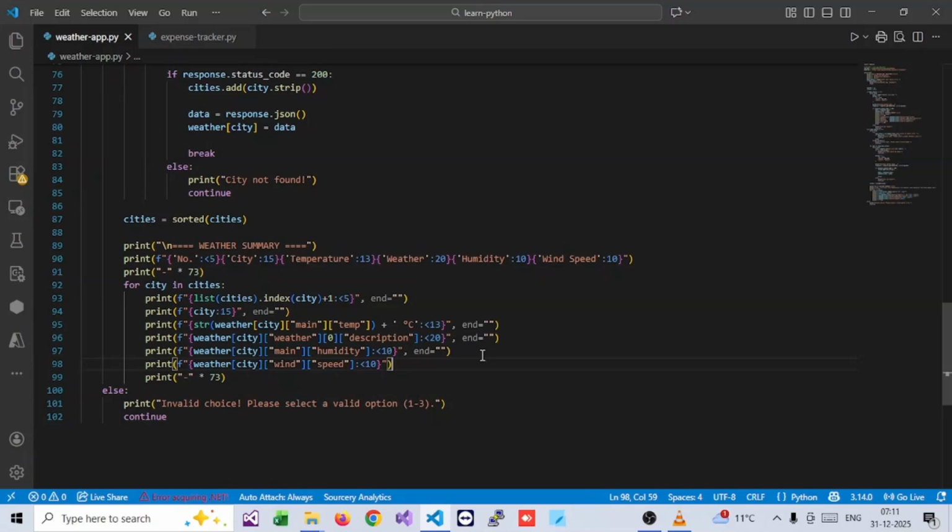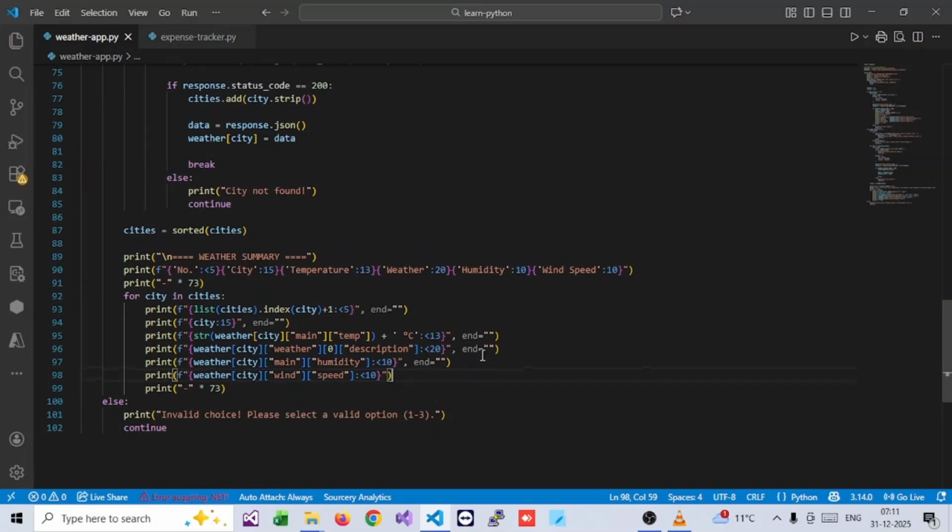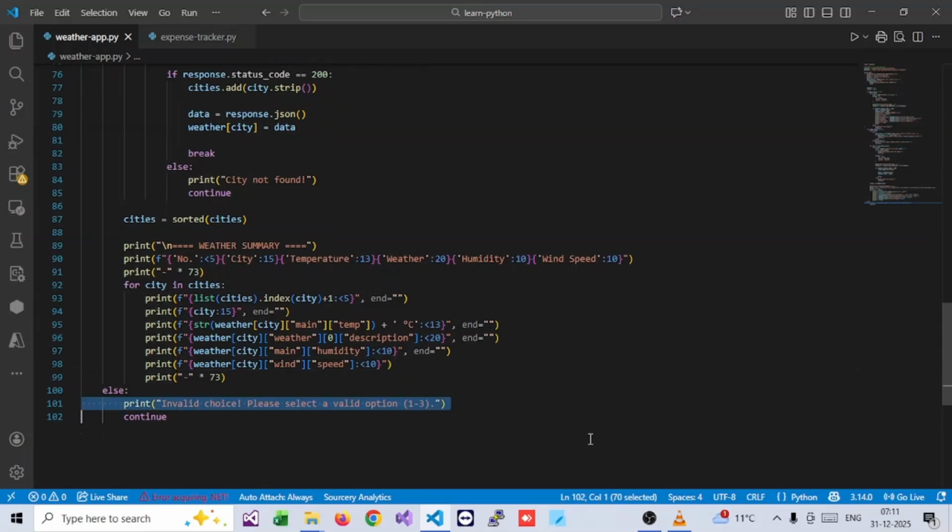If user enters 3 as the choice, the program exits with a goodbye message. In case the user enters a choice which does not fall under 1 to 3, the program displays an error and returns to the main menu.